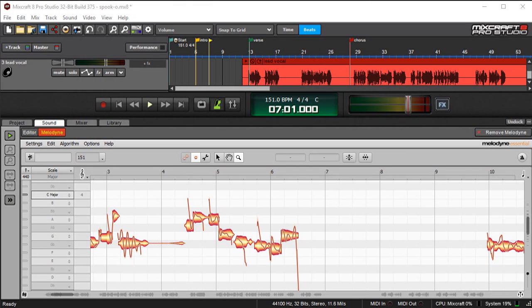In this video, we'll talk about using Melodyne Essentials, which is integrated into Mixcraft 8 Pro Studio. Now, be aware that it's only in Pro Studio. If you're using Mixcraft 8 Recording Studio, you'll want to upgrade.